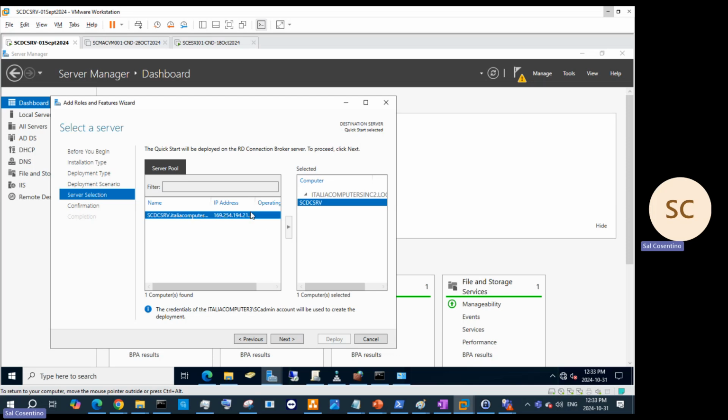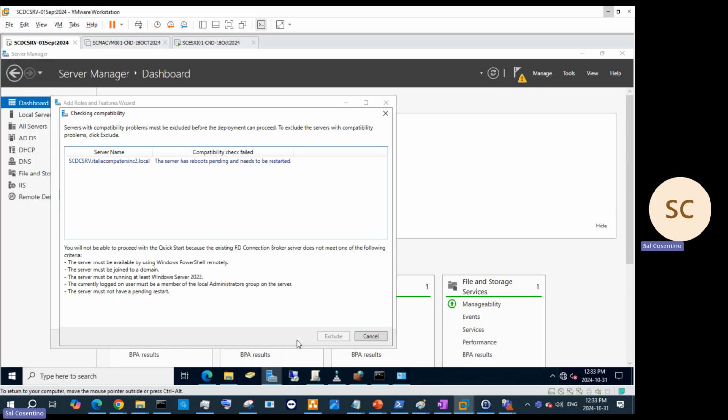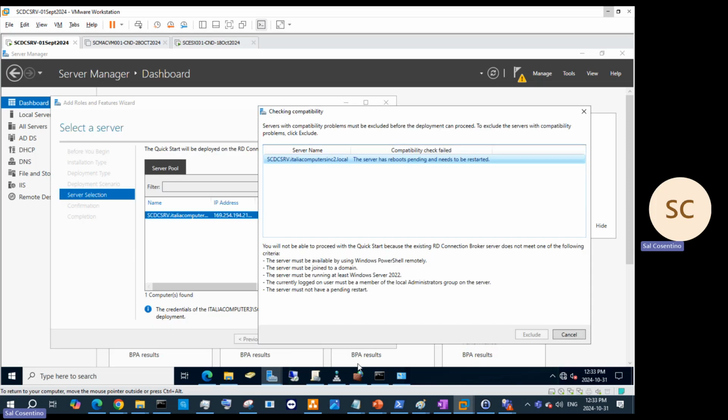and it found our pool, right, which is good, and the credentials, that's good. We're going to click next, and this will go through its necessary checks and compatibility checks. You won't be able to proceed because the existing RD broker does not meet one of the following. So I have to take a look at this. Has to run 2202. So again, this is good compatibility checks for that, right? If you guys are troubleshooting.